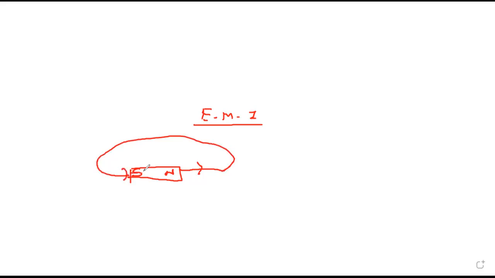Done. This completes the entire theory. Now, as I said, this week we'll concentrate on EMI, the heading electromagnetic induction. If this is a magnet with north pole and south pole, magnetic lines will start from north and go towards south. Inside the magnet, it is from south to north. There can be many lines moving like this.